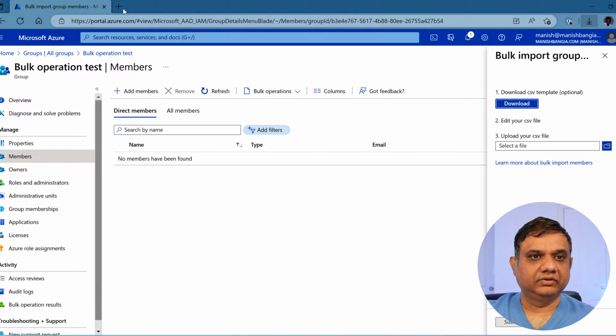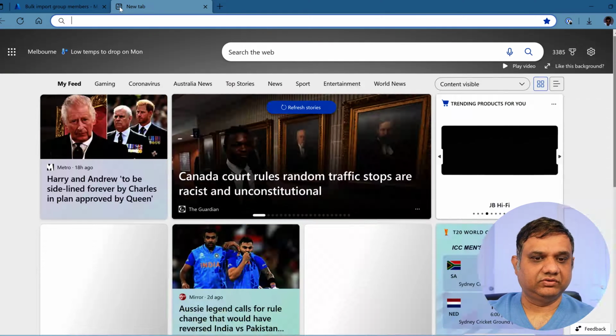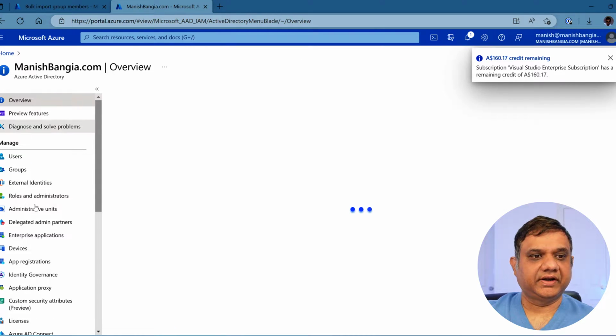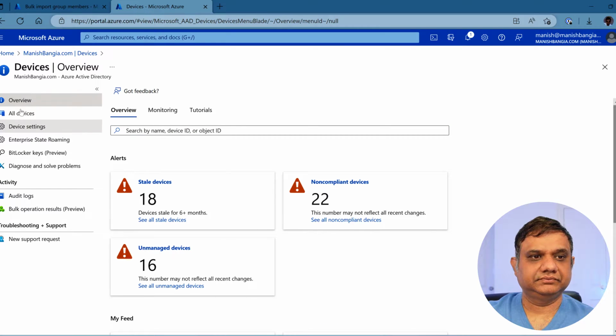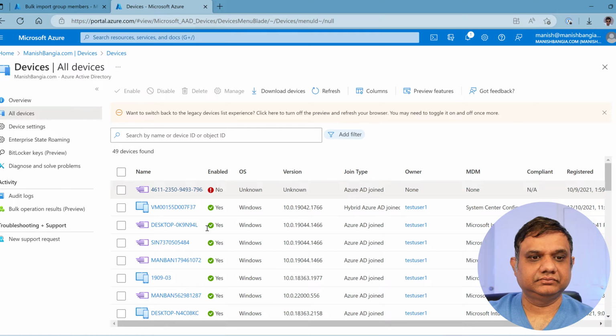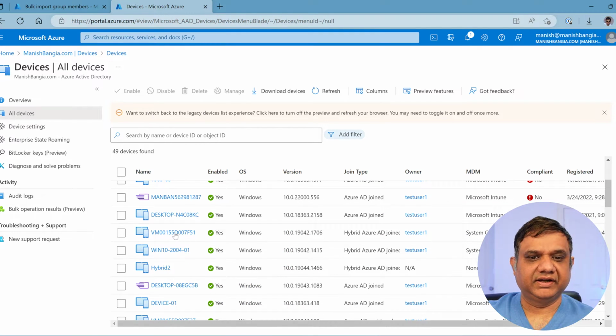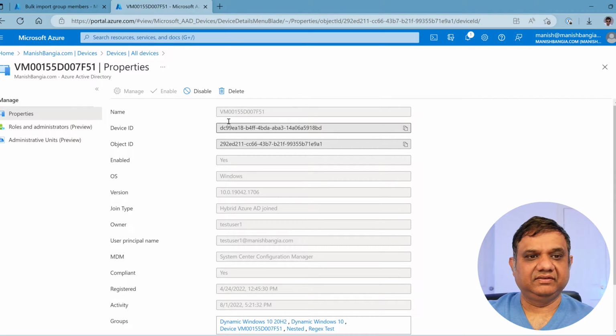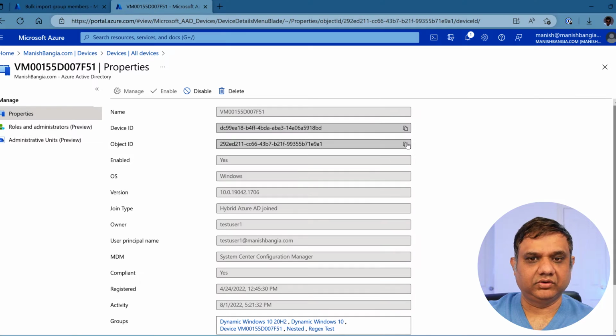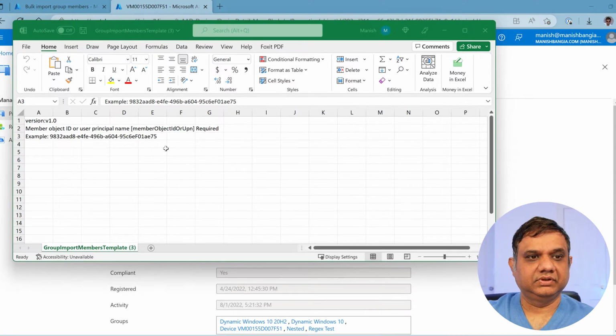Let's see. In the Azure portal, I'm just opening another portal. In Azure Active Directory, let's select one of the devices. I'm just randomly selecting any device. If I click on this device, under properties I can see there is a device ID and an object ID. So I simply have to copy this object ID. I'm clicking on copy to clipboard and pasting this information over here. That's it, it's done.